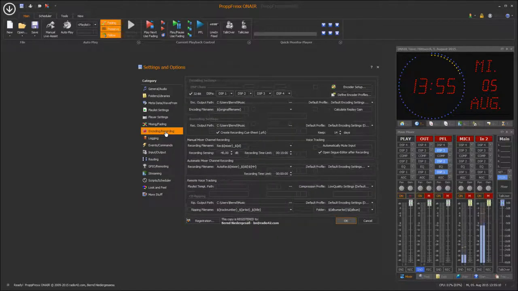Under Encoding and Recording, you will find a small new group, Remote Voice Tracking. You can specify a playlist template path. This is the path underneath which all your remote voice tracking sessions will be stored on the server. If you leave that empty, as I did in my case here, then the default directory in your ProppFrexx application user data directory will automatically be chosen.